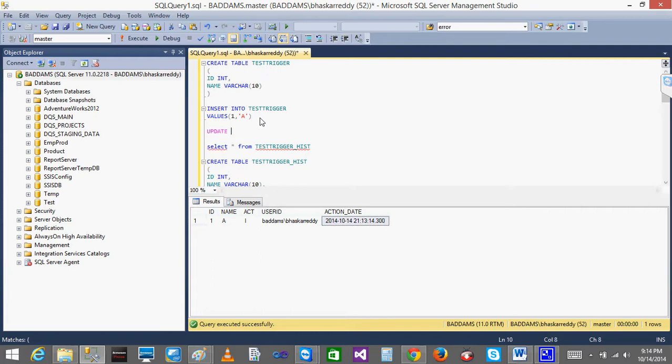Update the same table, update test trigger set name equal to B, where ID equal to 1. Now when I update it, what happens? See here, previously when I inserted, I got only 2 records. In the messages I got 2 rows affected. That is, one was inserted into the main table and the other one into the other table. But now when I update, I will be getting 3 rows affected.